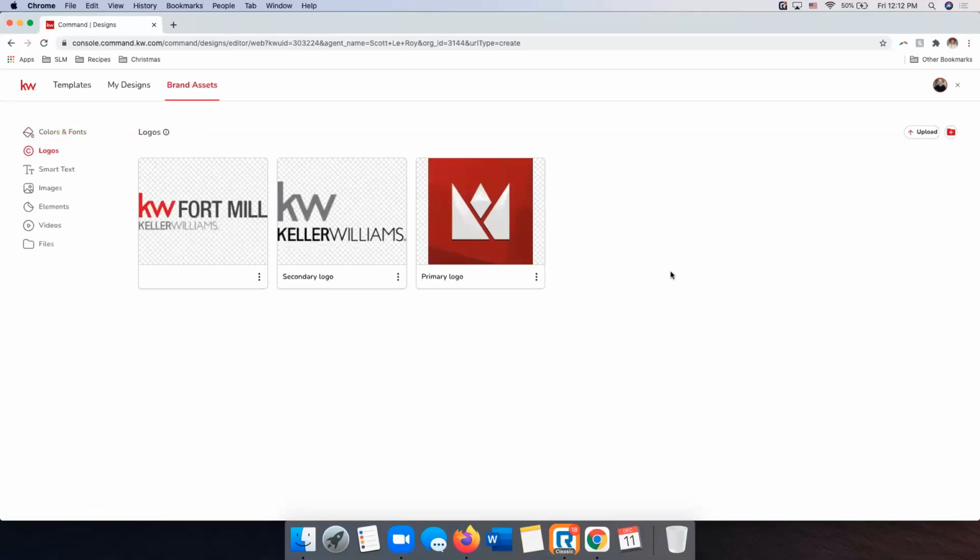Under logos, this is where you would want to upload any logos you might be using on your marketing. This is a good place to add in your custom office logo. See, most offices have their own specific KW logo. So we have the Fort Mill one added in here, a KW logo, and then our company logo. It's a good place to add that in.